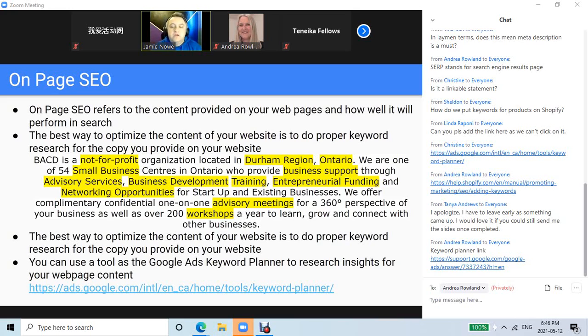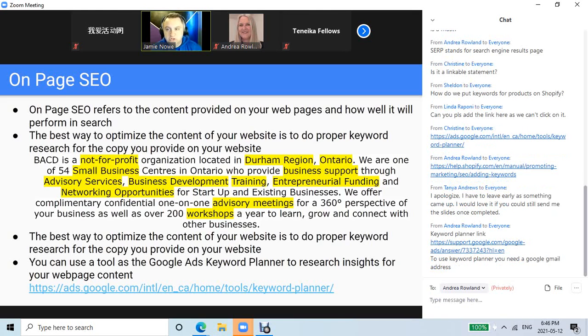What I want you to take away from this is that when you're designing content for your website, keep in mind that the keywords that you put into that content on your website are going to affect your performance in search. And I want you to be better equipped on how to research those keywords so you can provide meaningful, insightful content on your website. But not only that, it's also going to be content that's going to help you perform better in search.